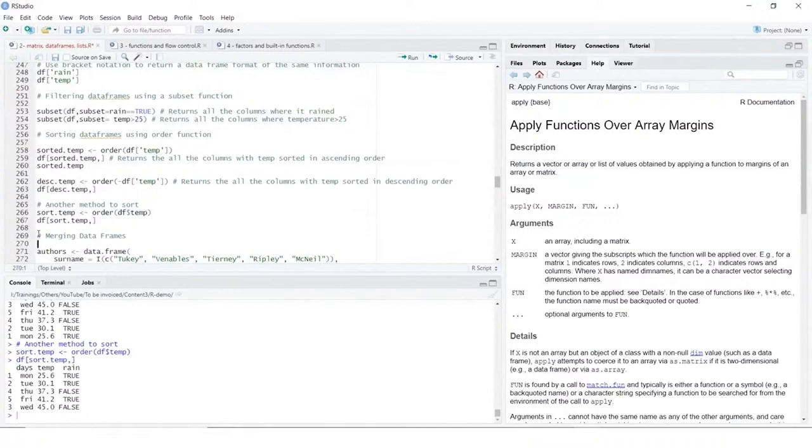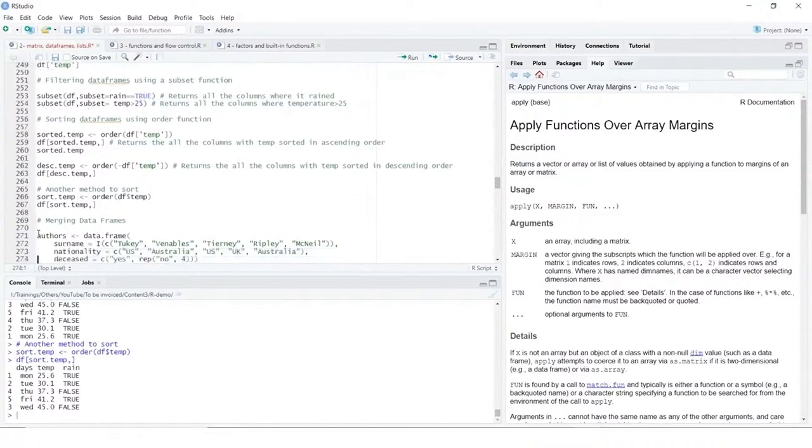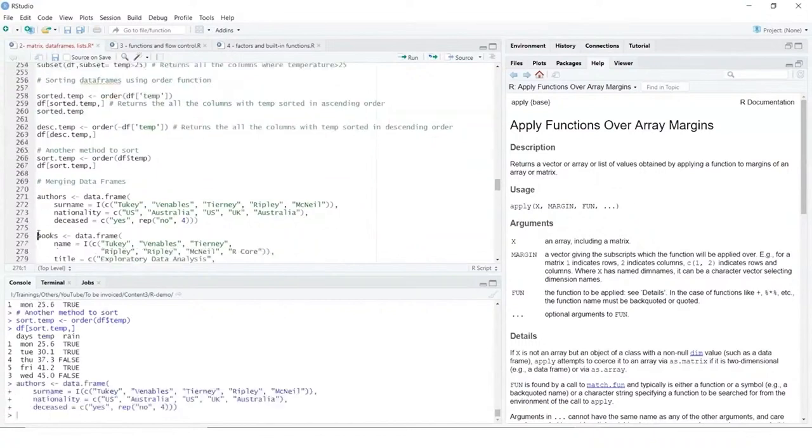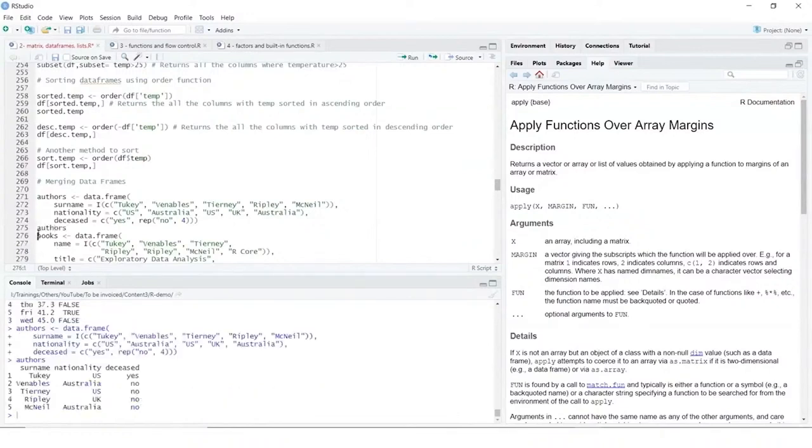Similarly, one more requirement might be merging your data frames. So here I'm creating a data frame. I'm saying authors and I'm using the data.frame function. What we are doing is, instead of creating three vectors separately, I am doing that within my data frame function. So let's do that. And now at this point, I can check what my authors look like. So this is my authors.